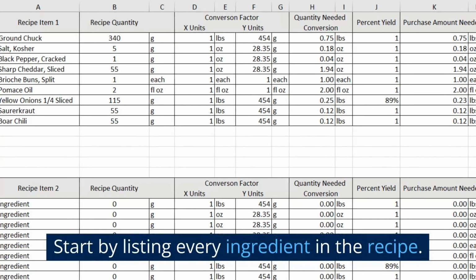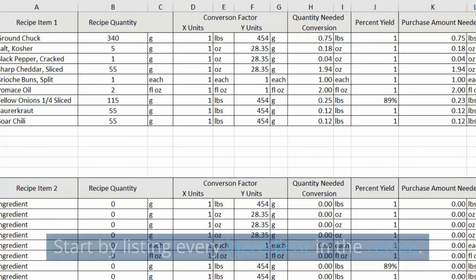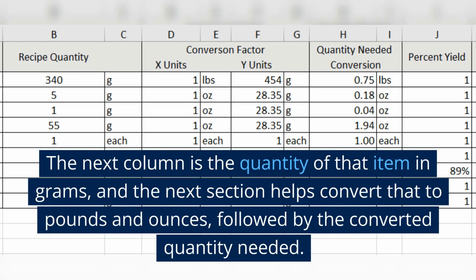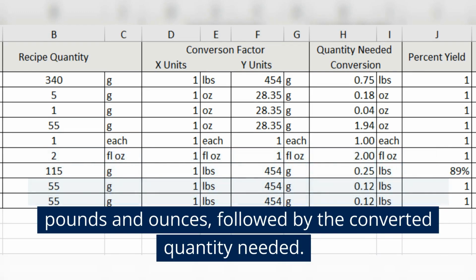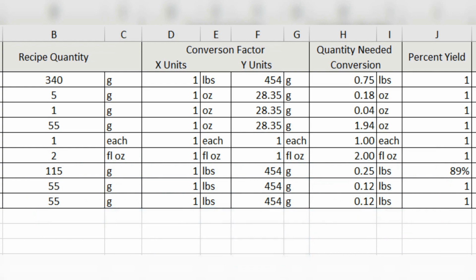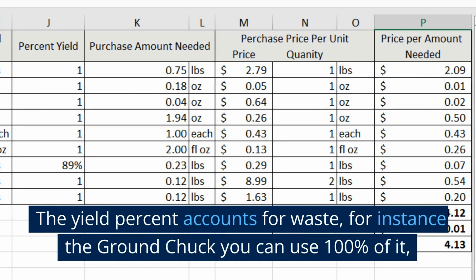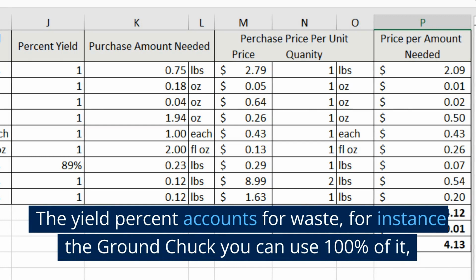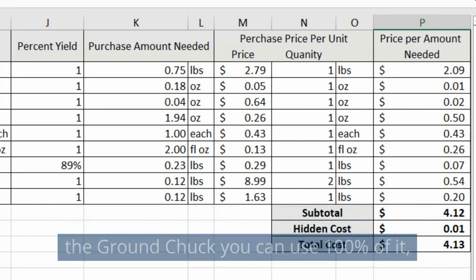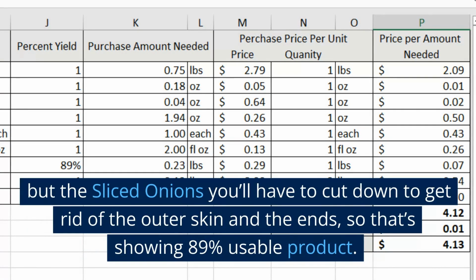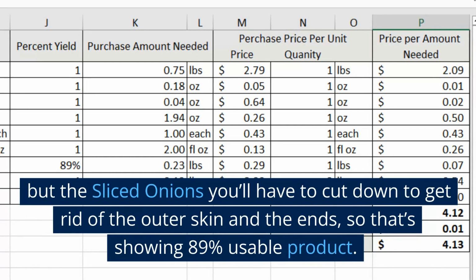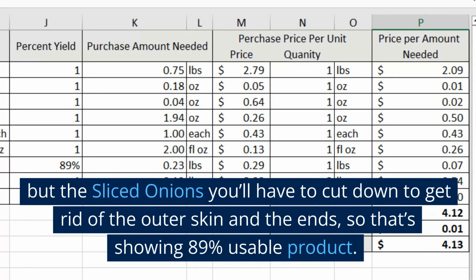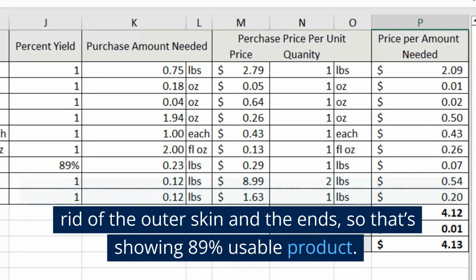Start by listing every ingredient in the recipe. The next column is the quantity of that item in grams, and the next section helps convert that to pounds and ounces, followed by the converted quantity needed. The yield percent accounts for waste. For instance, the ground chuck, you can use 100% of it. But the sliced onions, you'll have to cut down to get rid of the outer skin and the ends, so that's showing 89% usable product.